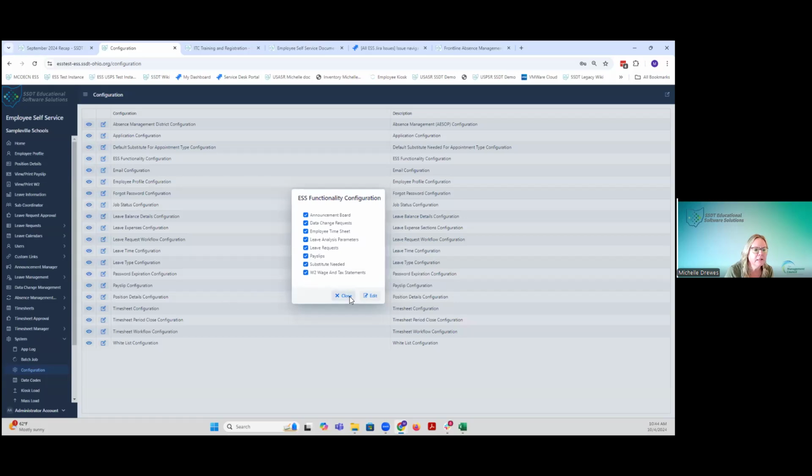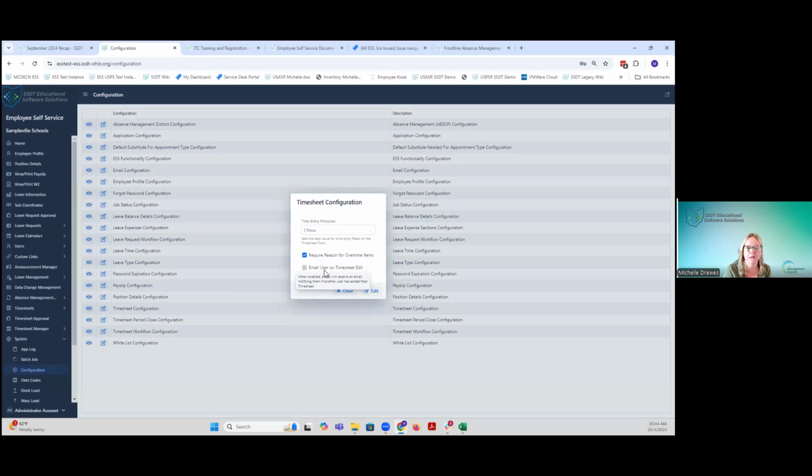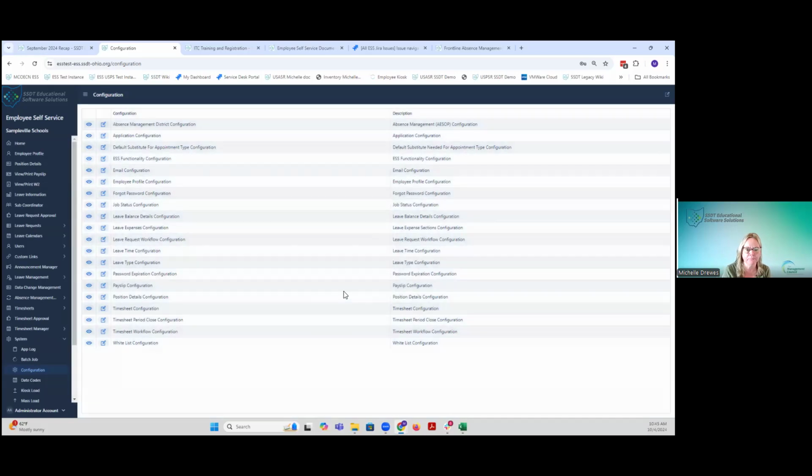Oh, I'll block out of that. Here we go. And it's this option right here. When enabled, a user will receive an email notifying them if another user has edited their timesheet. So that's nice. If the supervisor went in and made a change or something like that, the user is notified via email.